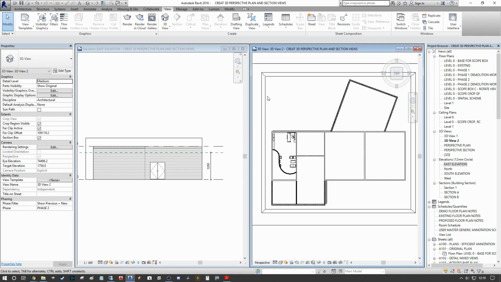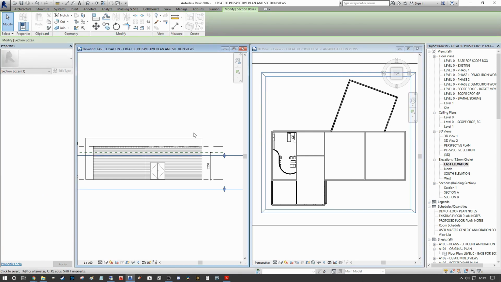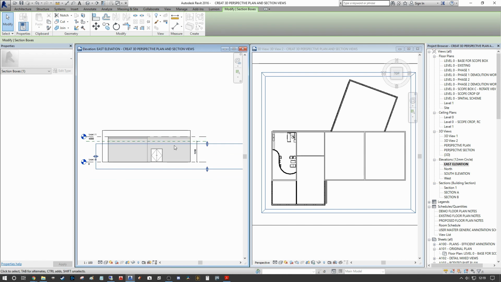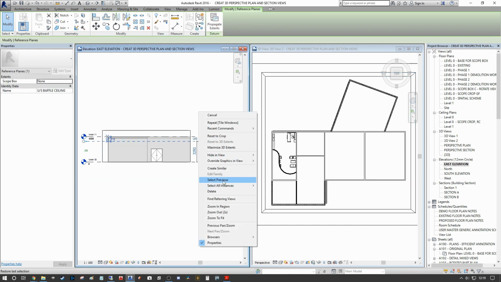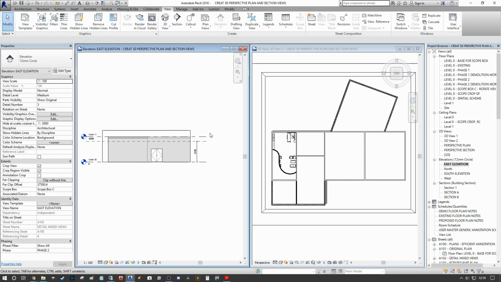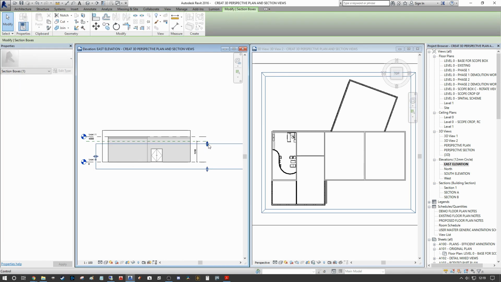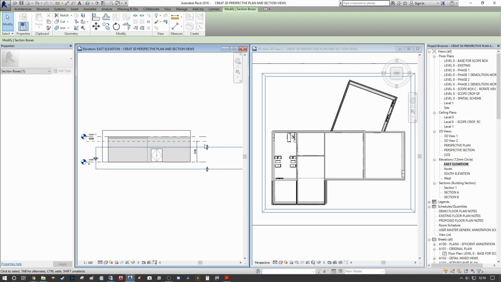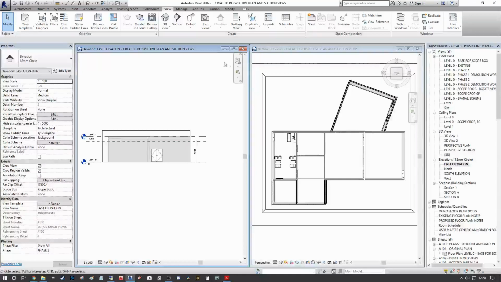So what I want to do is in the 3D view, select the section box again, go back to the elevation view and drop that down a little bit further. There we have it. Now, as you can see, we no longer see the ceilings in the plan view on the right hand side.